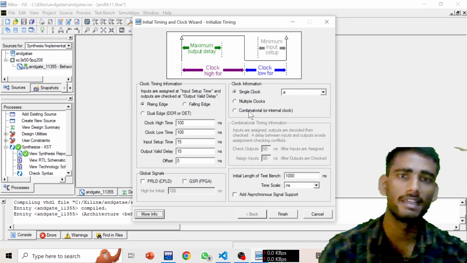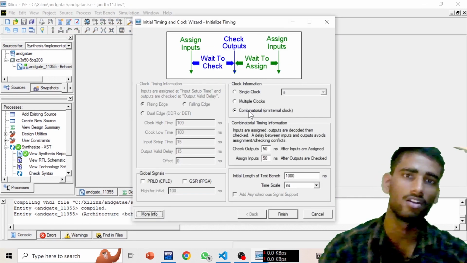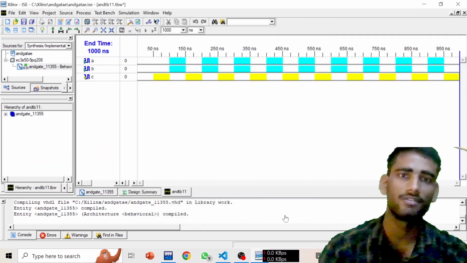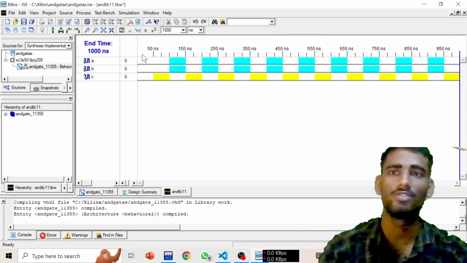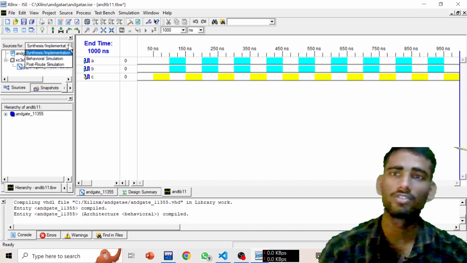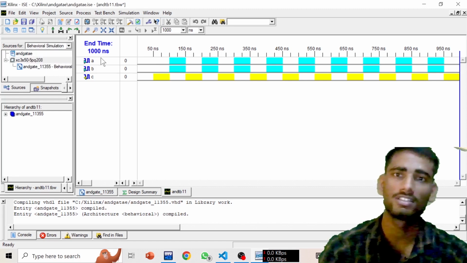Now you have to click here, guys, that is combinational or internal clock. Now I click on the finish button again. Then you can clearly see this type of waveform. You can also click here, that is the behavioral simulation.